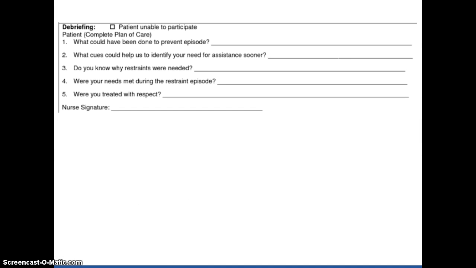At the bottom of the page, the debriefing session should be completed and documented as so. If the patient is unable to participate, you can check that off right here. However, if they are able, this is an extremely important event that should occur after every restraint episode in order to assess the patient's awareness of why they ended up in restraints in the first place. For instance, you're going to be asking the staff, what could have been done to prevent the episode, what cues can help us in the future identify the patient's need for assistance quicker. And asking the patient, do you know why restraints were needed?